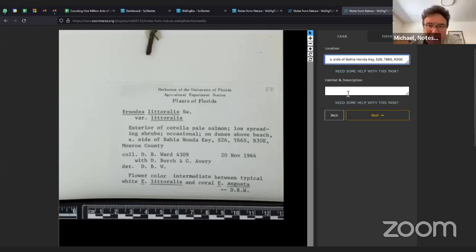And then the habitat and description, I would enter this information about exterior of corolla pale salmon, low spreading shrub. So it's basically saying, is there any information that describes the plant or the site that's not location? Okay.